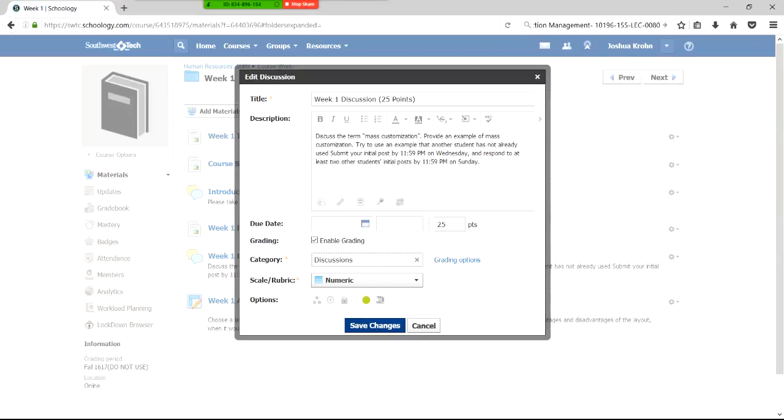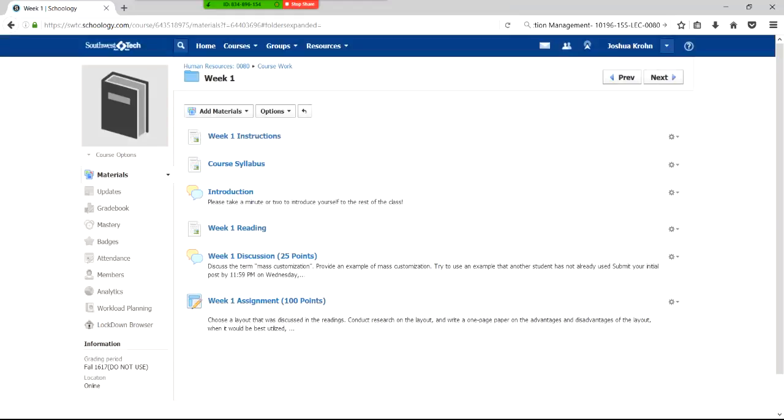If you didn't want to separate them out by type, we could just say grades, or we could do it by week. So we could have week 1 category, and these are all of the things in week 1. But once we fill out that information, so at least the category and the points, then we can do save changes. And now we have a grade item for that week 1 discussion.